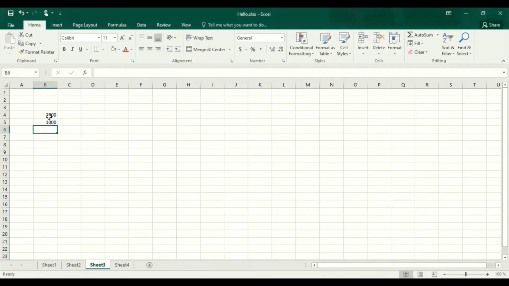You can also subtract the value of one cell from another. Go to the cell you want the difference to appear in. Type equal, press on the cell you want to subtract from. Type a hyphen, then select the cell with the value you want to subtract. Press enter, and the value of the difference should appear. 2000 minus 1000 is 1000.